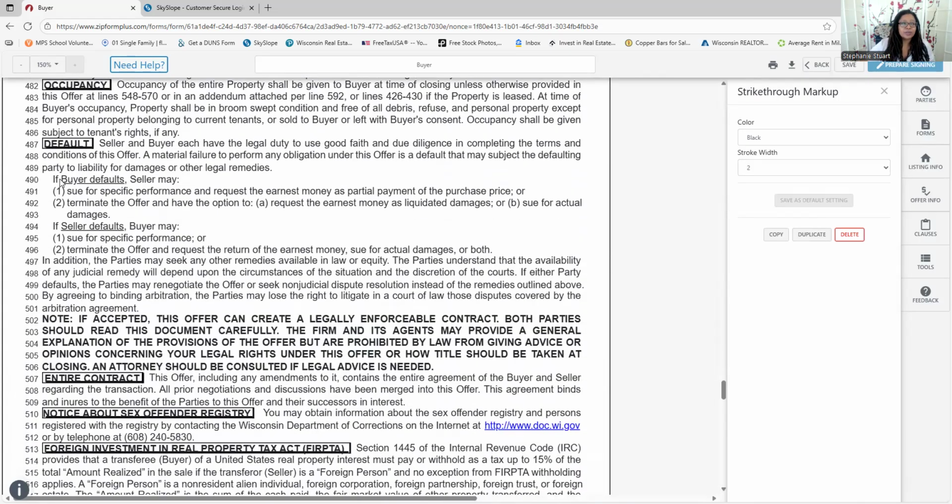And it goes over how the buyer can default and how the seller can default. The buyer is going to end up defaulting if they don't submit their earnest money on time, if they don't meet their deadlines on time. There's different ways that the buyer can default, just like the seller. The seller could not make the fixes that they said they were going to do.